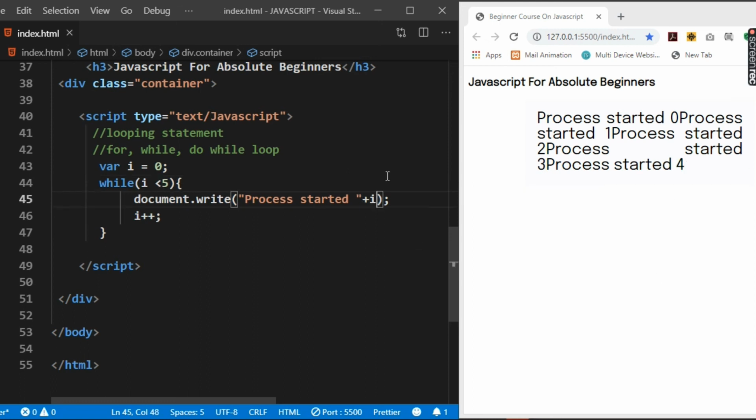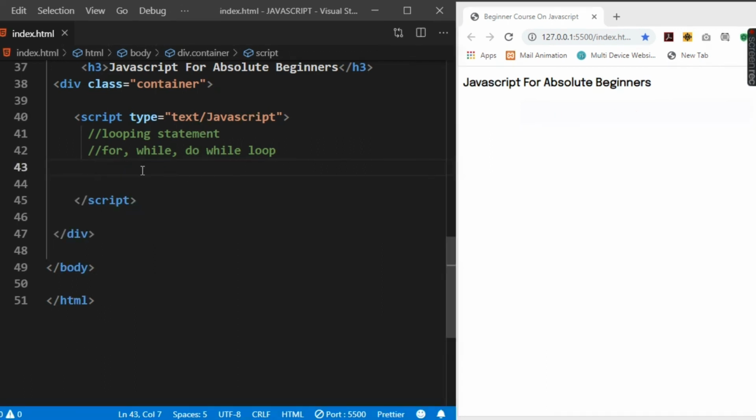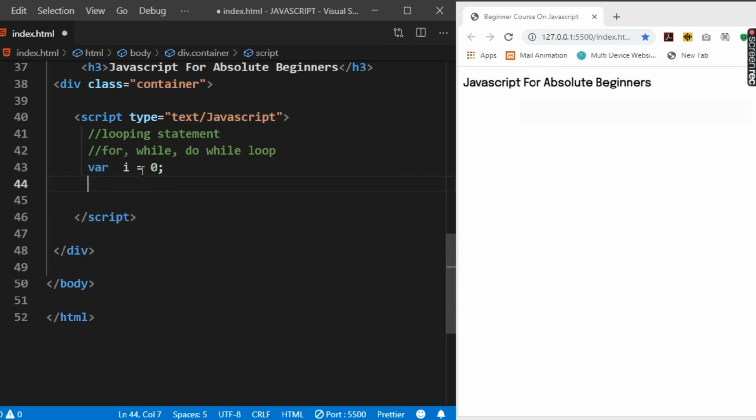The main function of do while is that if your condition is false, it will still be executed at least once. This is the main difference between while loop and the do while loop. So let's see what is the syntax of do while. So first I'll be considering a variable I equals to 0. Now this is the syntax of do while.